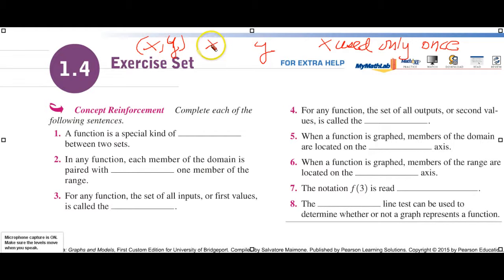The x has a special connotation. This is referred to as the domain. And the y is the range. Now, if the x element in your ordered pair is only used once, that is, it's not repeated somewhere, its specific value, then it is a function. If it's used more than once, it's not a mathematical function.